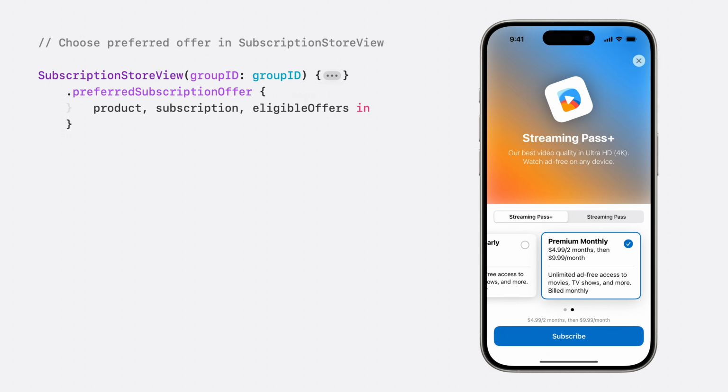I can add the Preferred Subscription Offer modifier to check for any other available offers and decide which one to display. The Preferred Subscription Offer API takes a single parameter, a function that StoreKit calls for each subscription in the group. In this function, StoreKit provides you with the product object, the subscription info, and a list of all offers that the customer is eligible for right now. This is all the information you need from StoreKit to run your own logic and decide which offer to use.